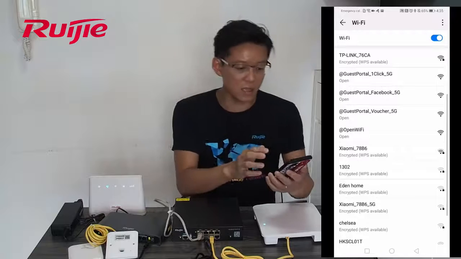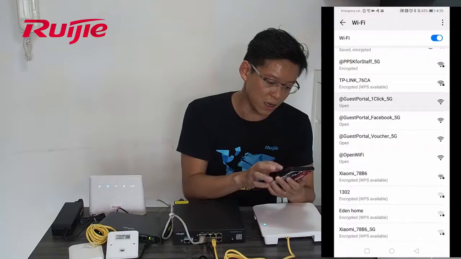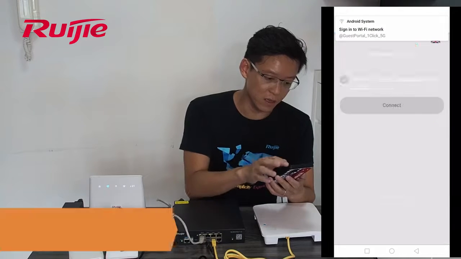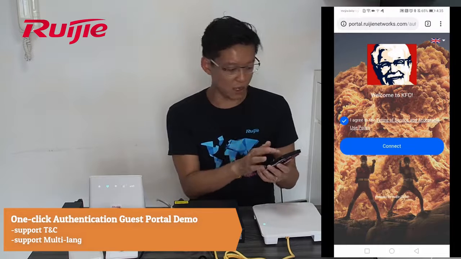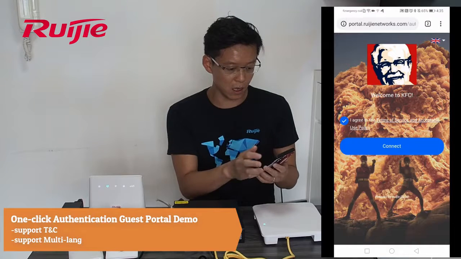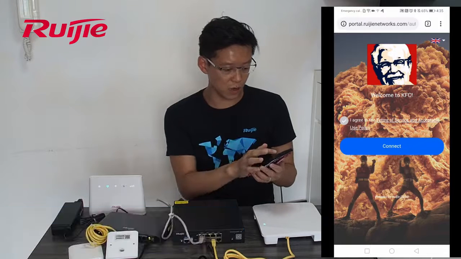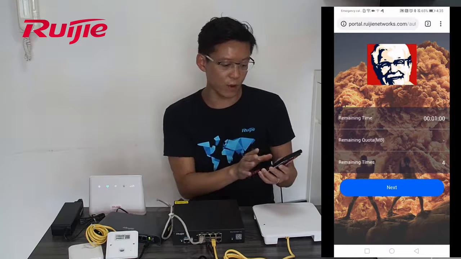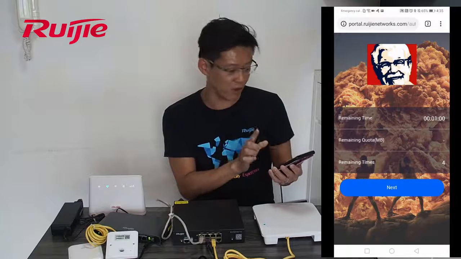Let's try what I have actually provisioned in the group. For example, this is the guest portal, one-click 5G. You can see this is actually a one-click portal, a very nice portal. I set up the KFC logo, I did the POC previously. This one-click portal already has multi-language, Japanese, English. If I click connect, you can see I even have the portal billing with some options with balance. How many minutes? Oh, my God, I only have 1 minute of free Wi-Fi here.